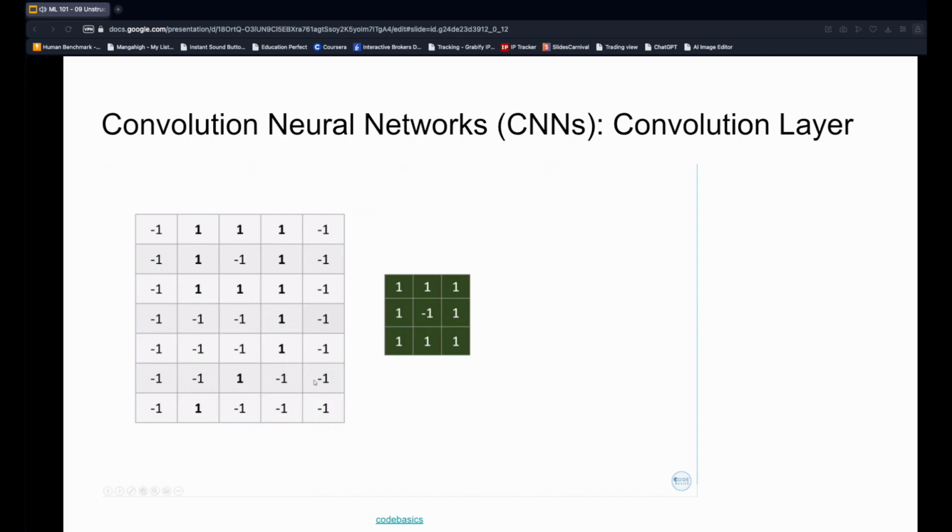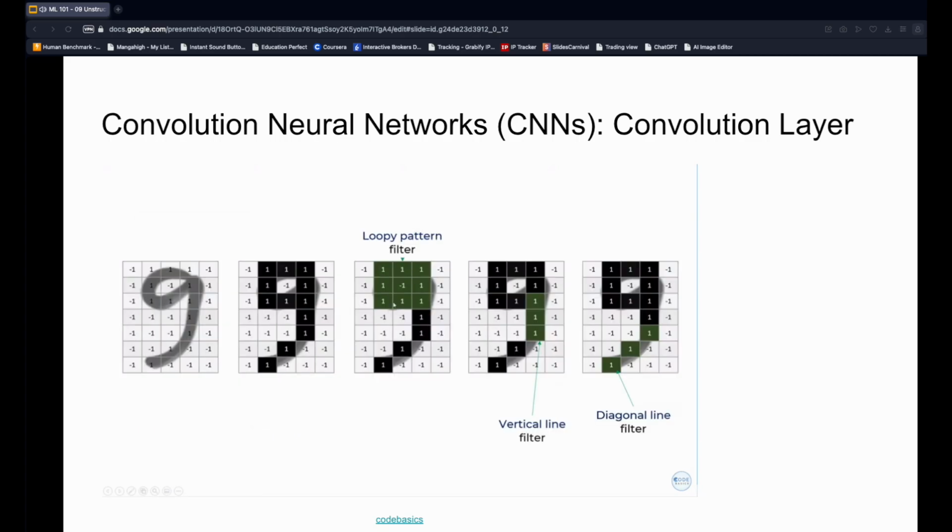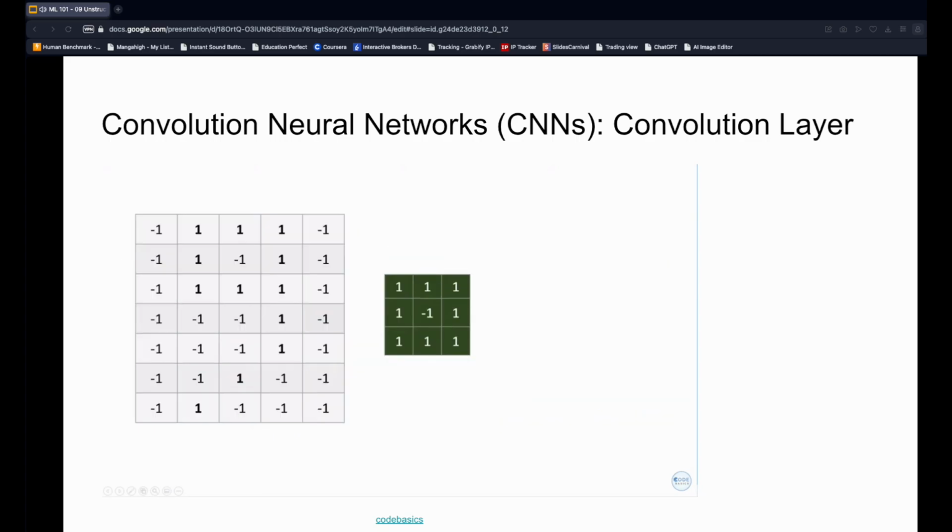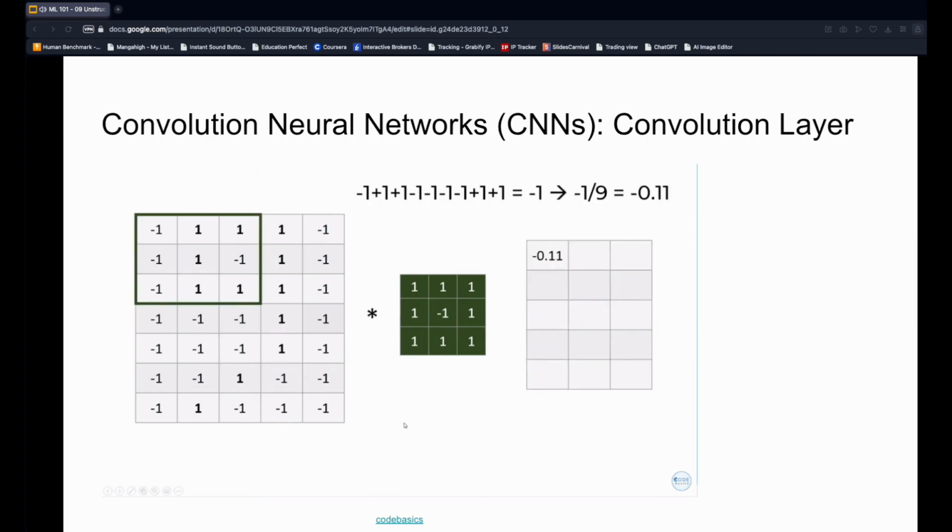So we take our original image and we apply a convolution operation or a filter operation. Here I have a loopy circle pattern or a head filter. This filter right here. The way convolution operation works is you take a 3x3 grid from your original image and multiply individual numbers with this filter. So this -1 is multiplied with this one, this one is multiplied with this one, and so on. In the end, you get a result, and then you find the average, which is divided by 9 because there are total 9 numbers. And whatever number you get, you put it here.